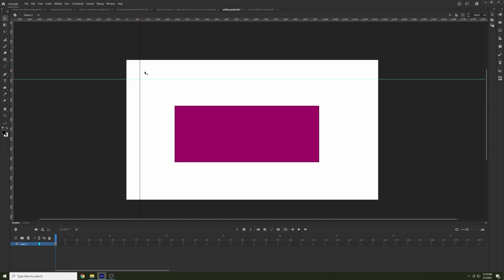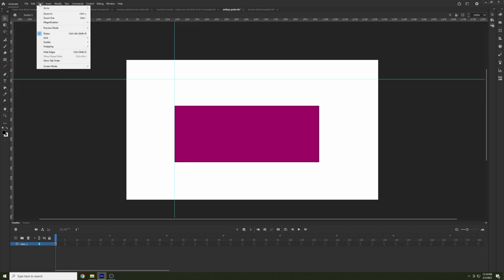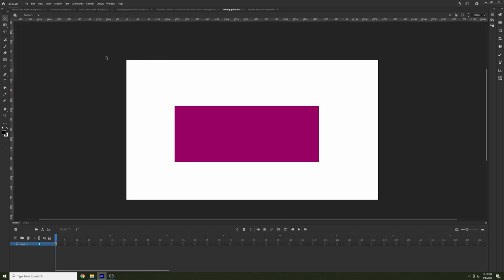If I need one to go this way, then I just click on it there. If you need to remove these, you should be able to just go up to Guides and then Clear Guides. And that takes them away. But that's how you can add guides to your scene.